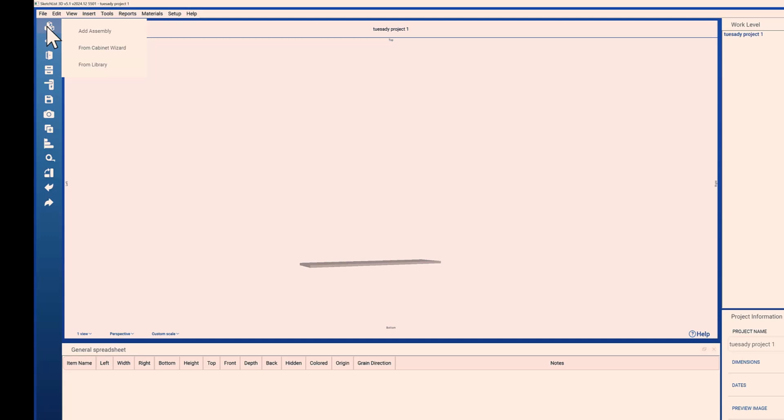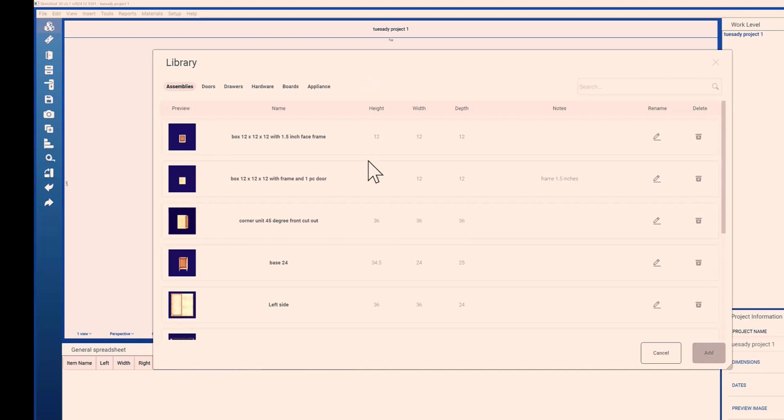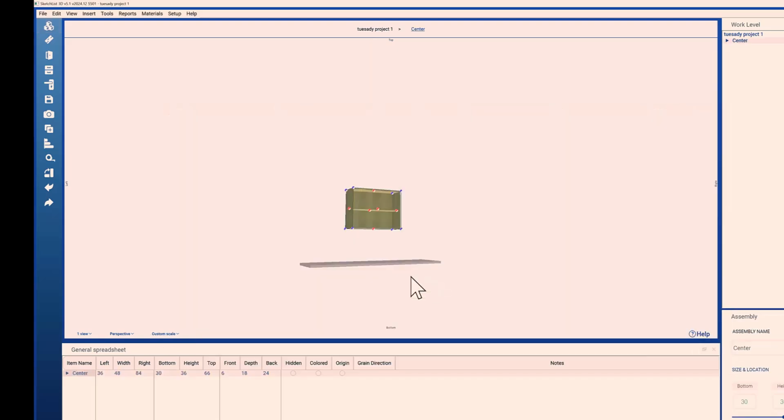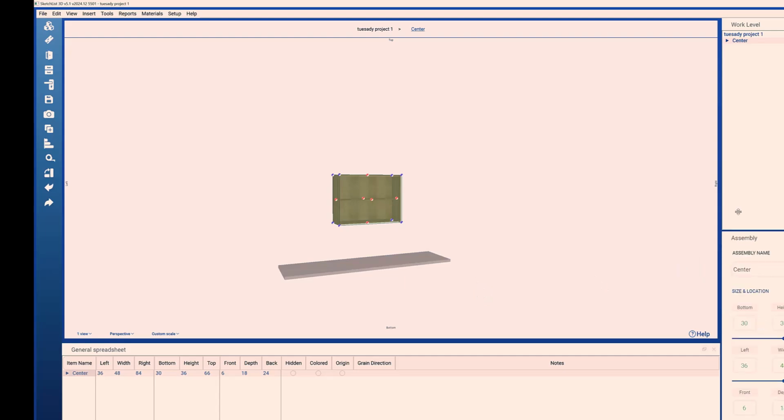So if I click that icon in the upper left, say I want to pull a design from the library. So I've got a bunch of them, and I can just say, you know what, I'm going to start with this, and say add, and now I have my assembly, and it's floating in the air because library items are always inserted in the middle of the project because we don't know where you want to go.